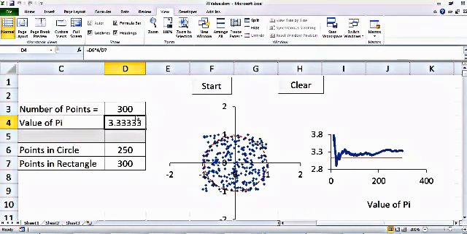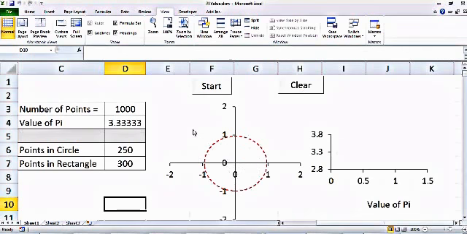So suppose I enter here 1000 points. What this means is that, let me clear this. When I click start, it will randomly throw the points on this graph in a square. That square will be from +1 to -1 in both x direction and y direction. And then these points, some of them will fall inside the circle and some of them will not.